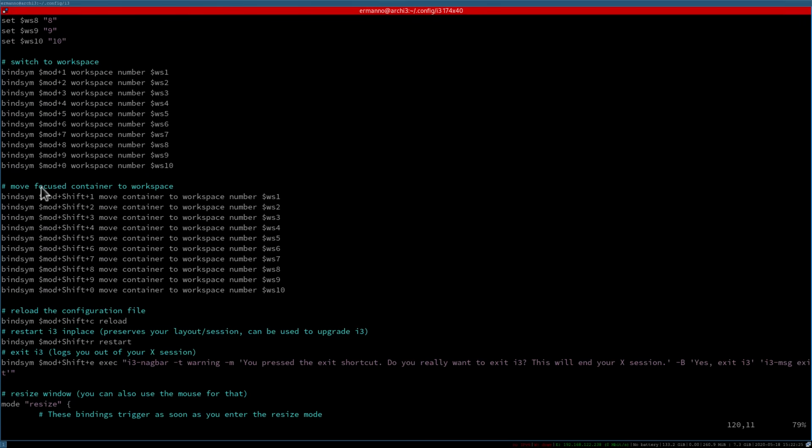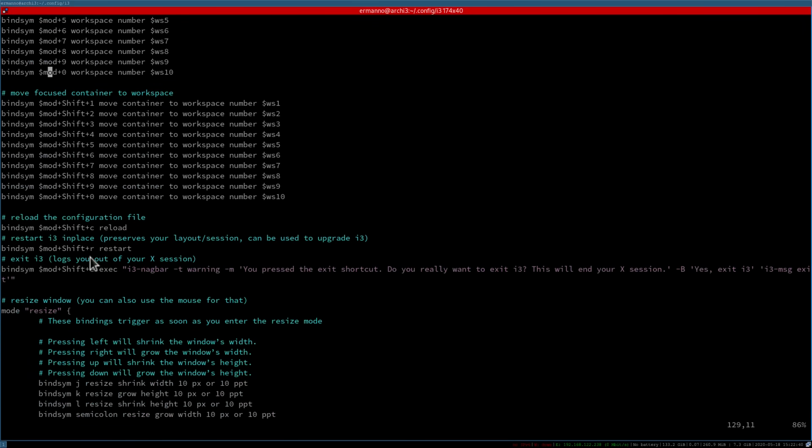So here we have, for example, move focused container to workspace. This is what we did before when we moved Firefox from workspace 1 to workspace 2. So mod shift and then the number you want to move to is going to take that application or that container to the corresponding workspace. Now down here we have 3 commands which we haven't used yet. One is the bindsym mod shift C, which is going to reload the configuration file once you make changes to it.